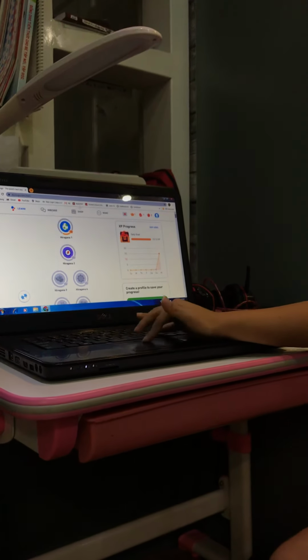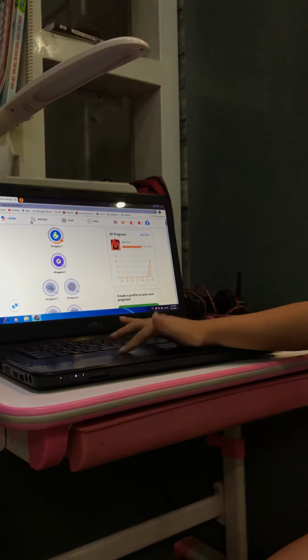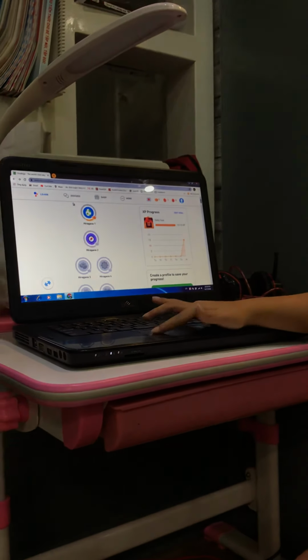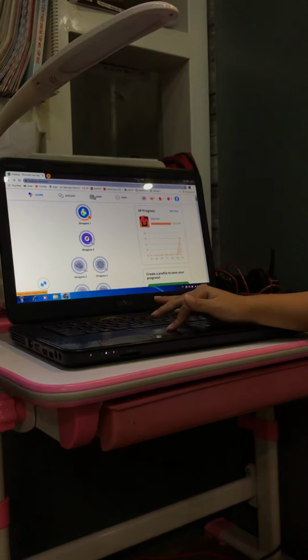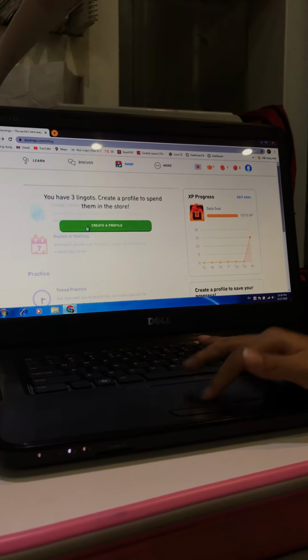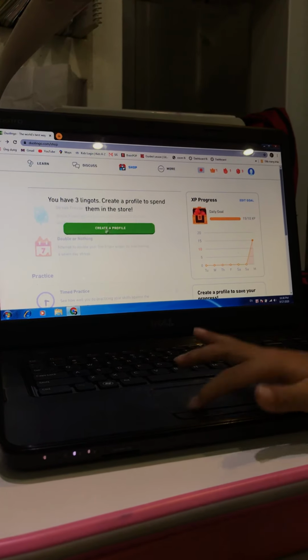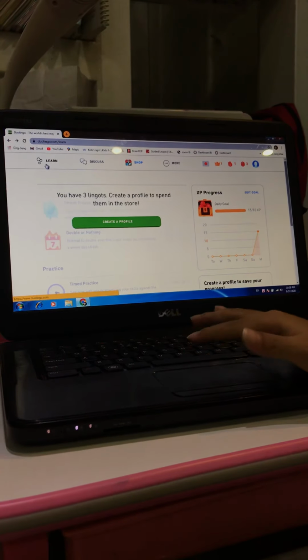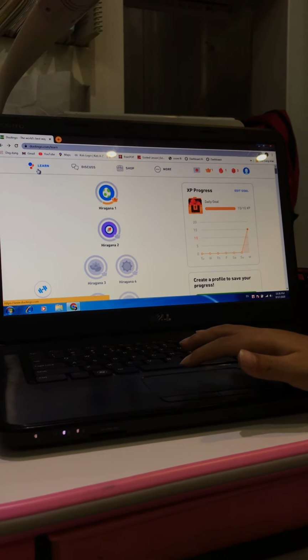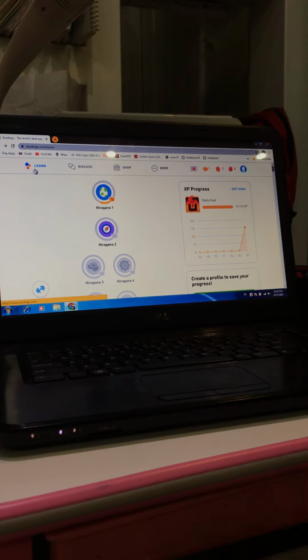Oh, you want to know what this top thing is? Okay, discuss is chat. Or shop is where it's time to buy something here. But I need to create a profile to buy at that thing.